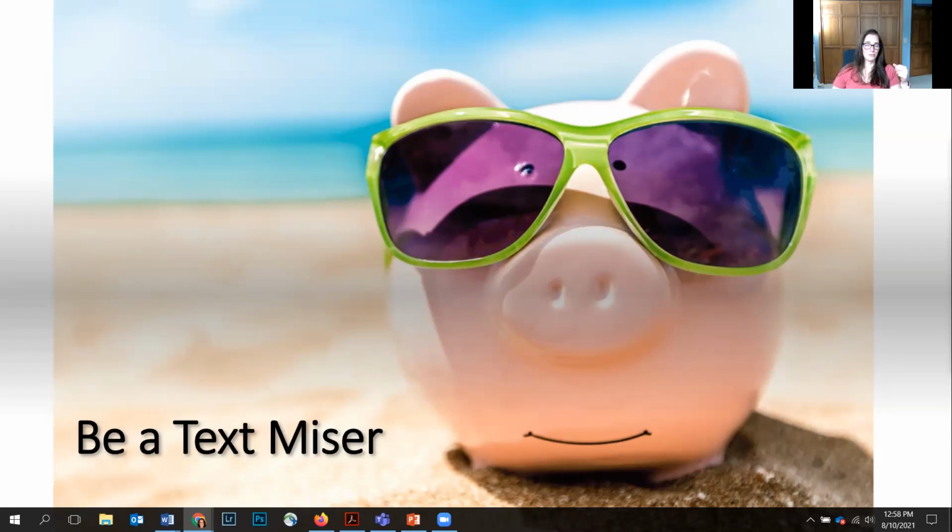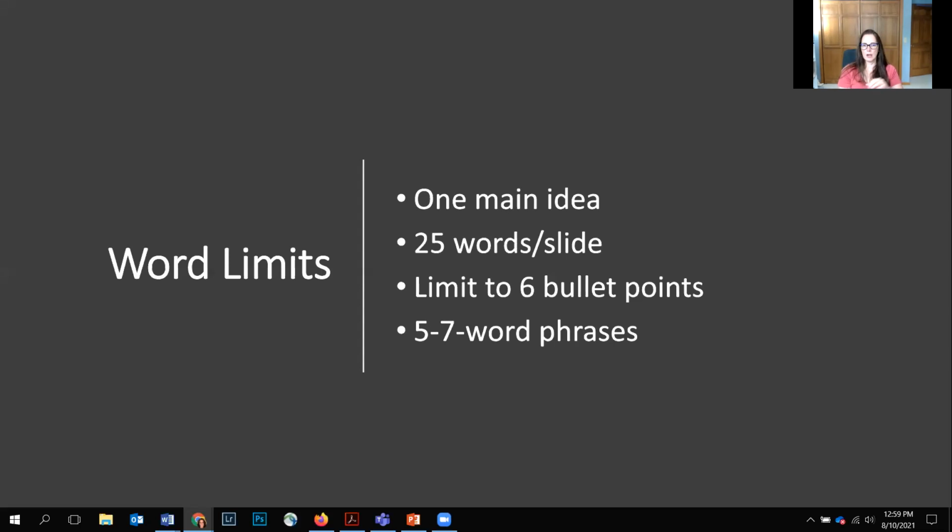One thing that's particularly hard for academics, I have to say, myself included, is how to be a text miser, right? How to keep as many of those nickels and dimes and pennies, which kind of relate to our word usage, in our piggy bank, and spend as few of them as possible in writing. We're going to save all those for the delivery, for us sharing these words with our students verbally rather than on the screen. And so to do that, we try to ascribe to these specific word limits. We want one main idea per slide. We want a maximum of 6 bullet points with a maximum of 6 words per bullet point. And we want to use bullet points instead of sentences, particularly instead of paragraphs.